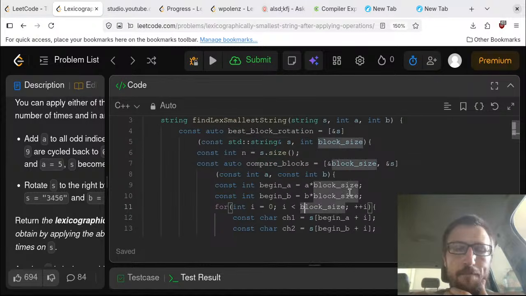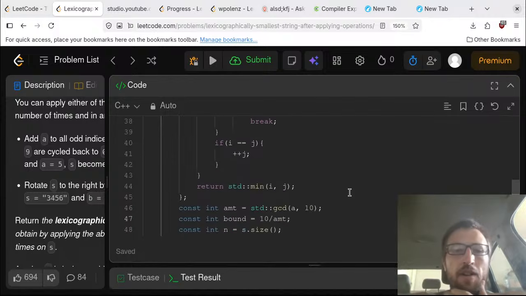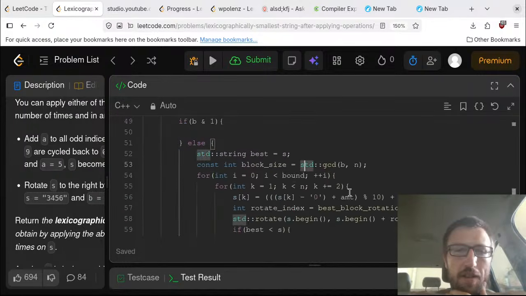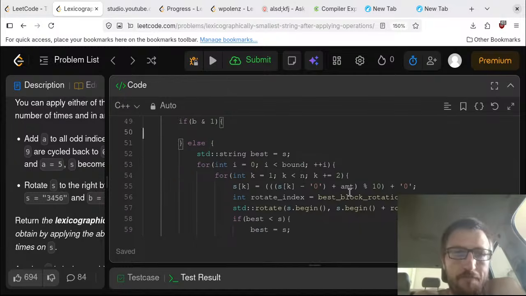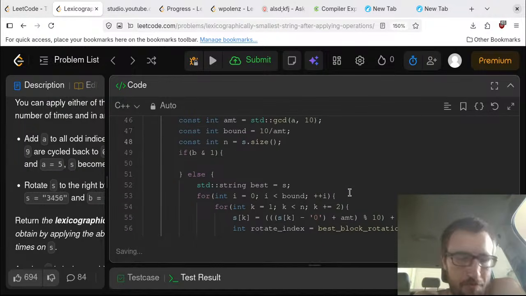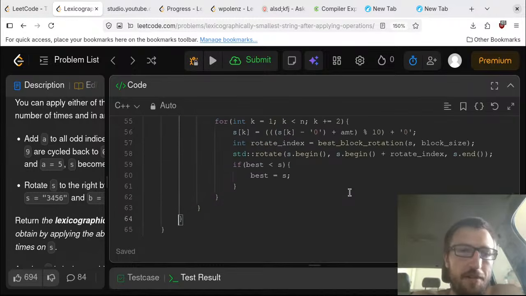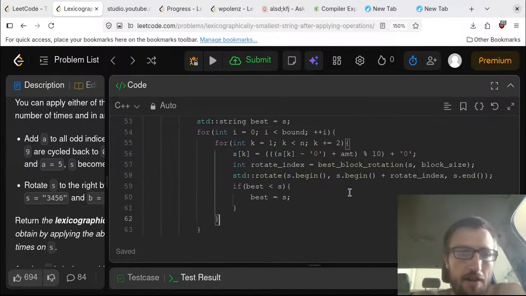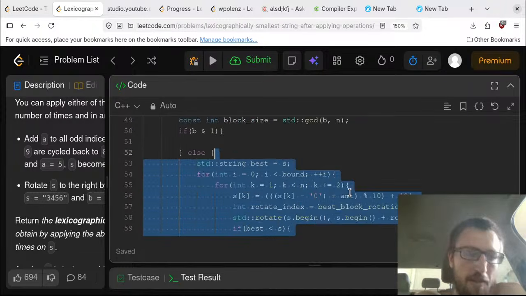And then the block size, as I mentioned, is just the GCD of the string size and B, and that actually is always going to be the case. So I should be able to put that there. And so the difference between these two cases then becomes you just need another for loop for the odd case.